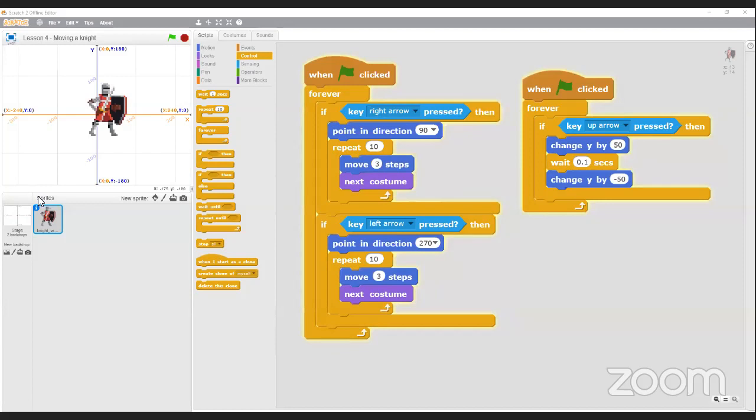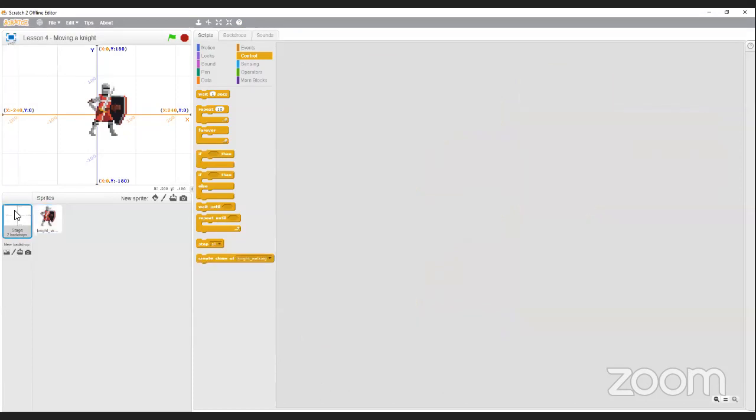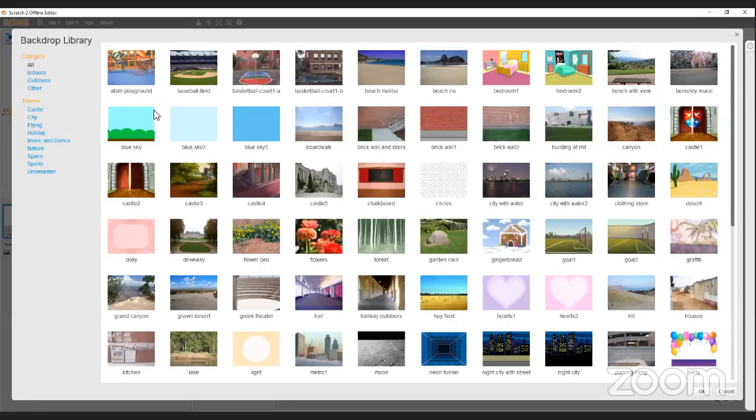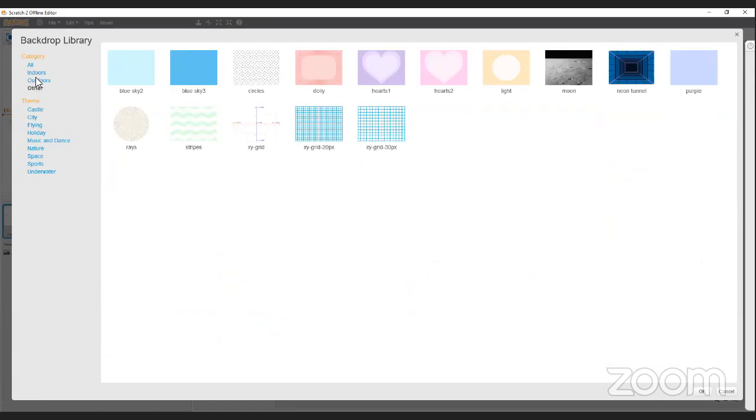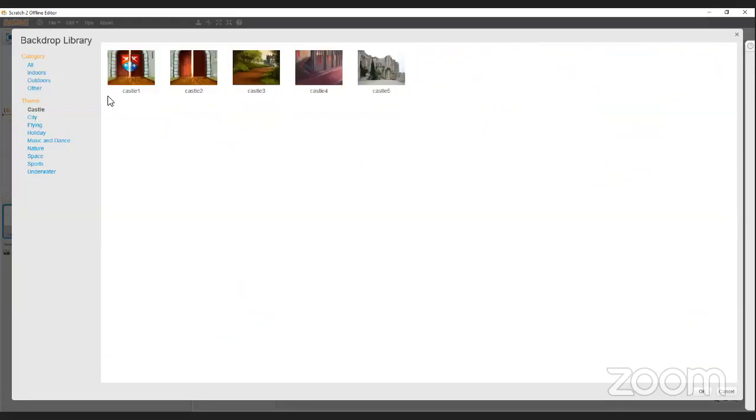Can we make them jump forward instead of up only? Yes, we're going to do that now. Technically we can do this already. I'm just going to change the background because it's annoying me a little bit now. I'm not particularly fond of this XY plane. Let's choose something a little bit more natural, I suppose. Let's do castles. It's only fitting that we have a knight in a castle, right? Okay, so let's choose that one.